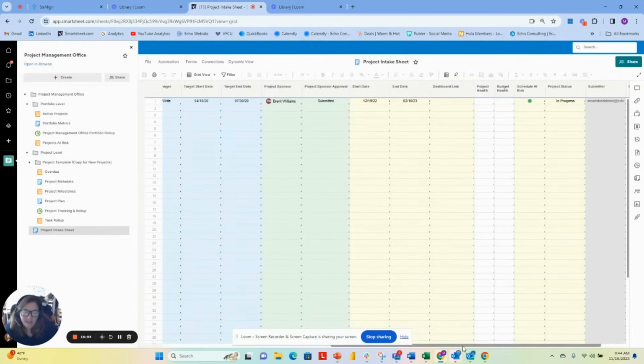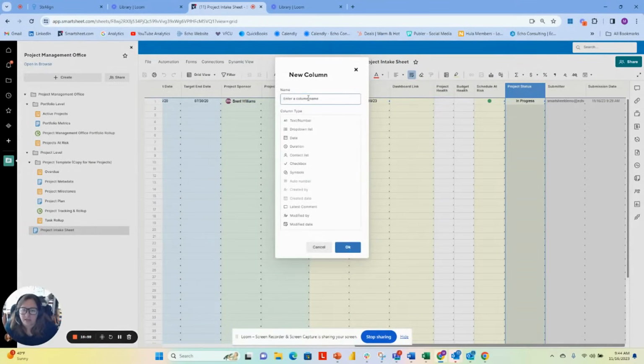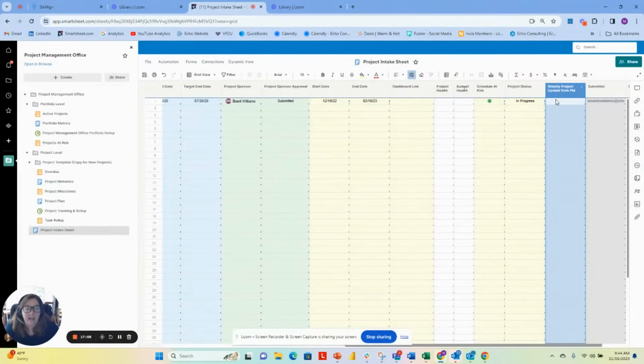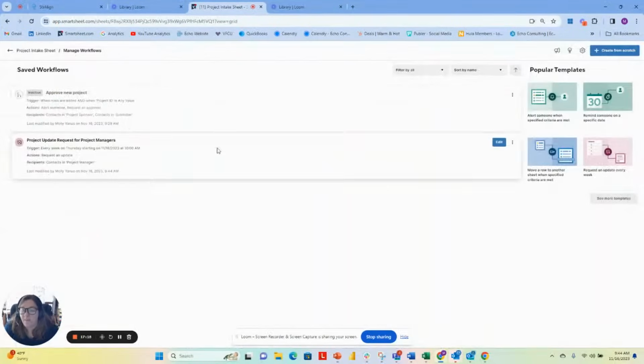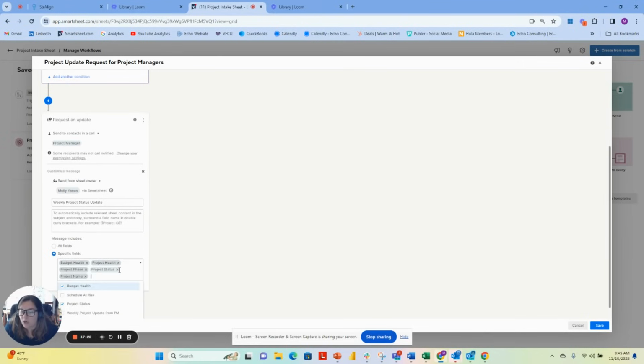So when I was doing that, I realized, you know what? I really want to have a weekly project update from the PM, and I want it to be a text field. So now I have this field where they can provide a weekly update, and I'm going to go back to my automation, edit it, and add that additional field, which is the weekly project status update. Does that make sense? Okay.